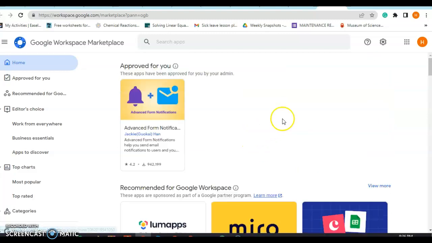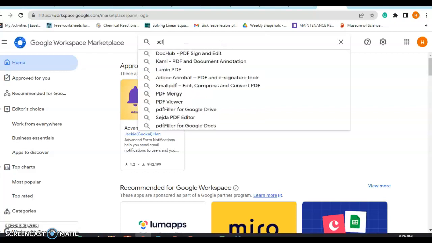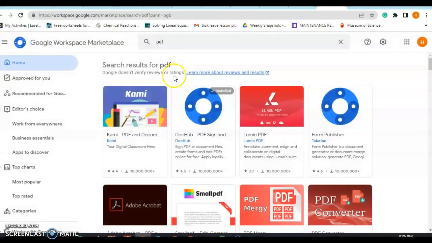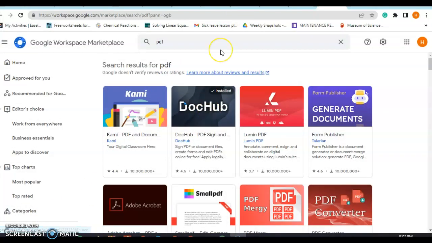So one thing I wanted to show you is if a teacher sends you a PDF or you find a PDF and you want to add something to it, it is really helpful to have some kind of PDF software. Again, I use DocHub, but I have also used Kami. I also think I have used Lumin PDF, but this is very useful if you're a little bit more creative and you want to do some editing of photos or cropping. Adobe Acrobat is a great one.